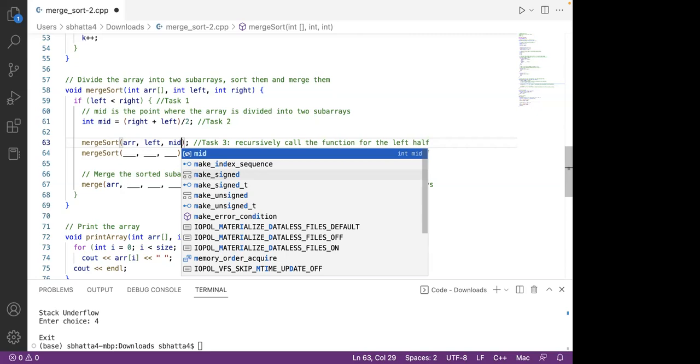How do I know the size of this part? The left would be the same, and the right would be the midpoint. And for this one, what is the left part? Mid plus 1, because mid is already here. So mid plus 1 to right. I am passing the same array, and only changing the indices. This way I will come to know which part I should concentrate on.